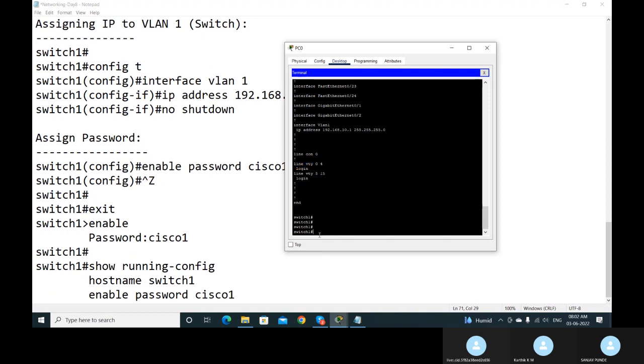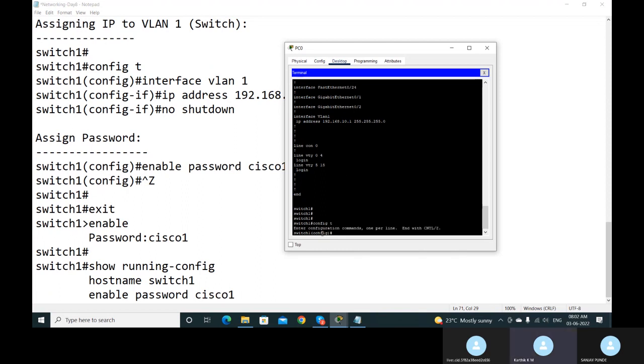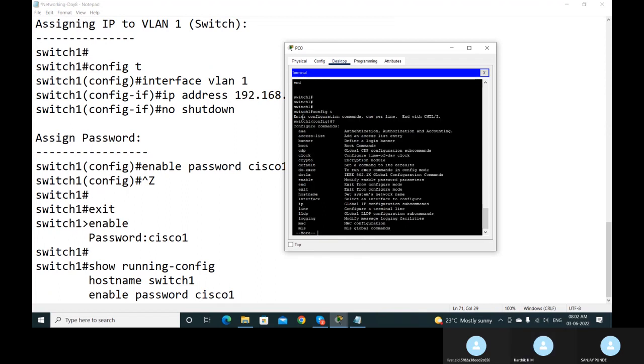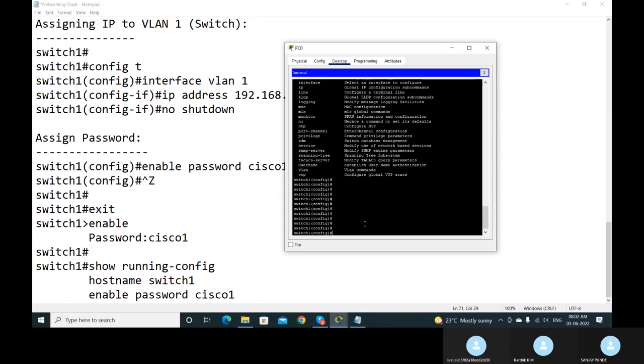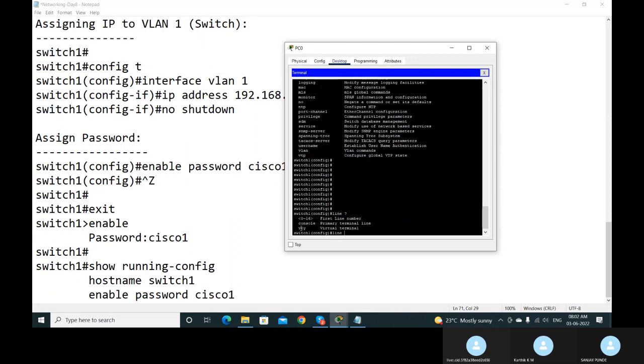So now I want to do that. So config t, question mark. Are you getting the command line? Configure a terminal line. Okay, so that is to configure. Then line, give question mark: console or VTY.